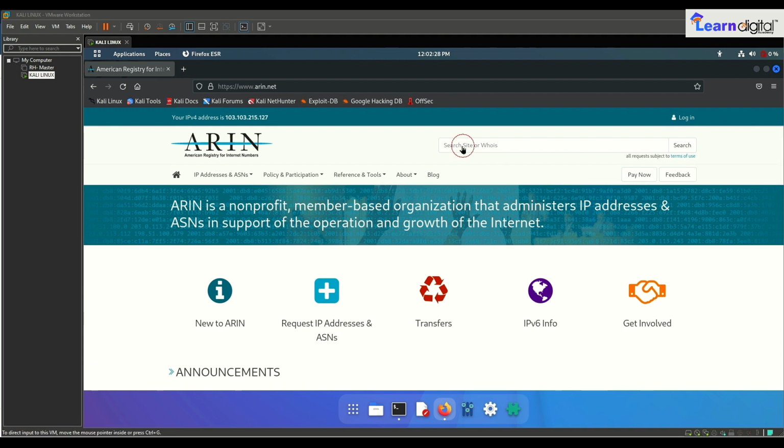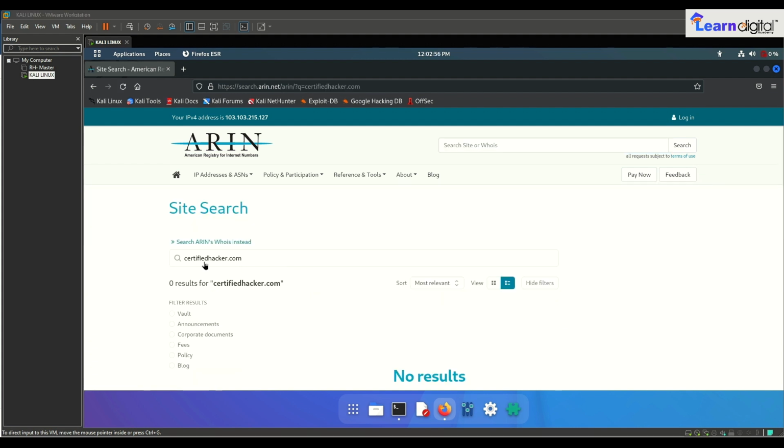So here you will find the search site or whois. Here you can type certifiedhacker.com, or you can also type the IP address of certifiedhacker.com. I just hit enter. For certifiedhacker.com, it's not showing any results for now.